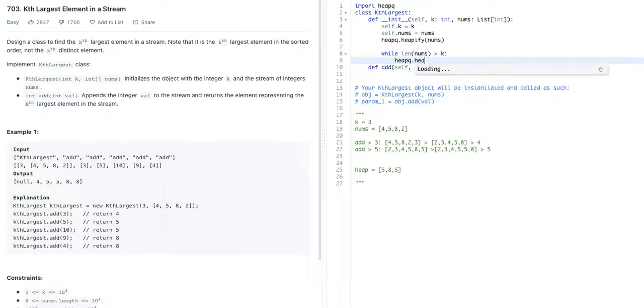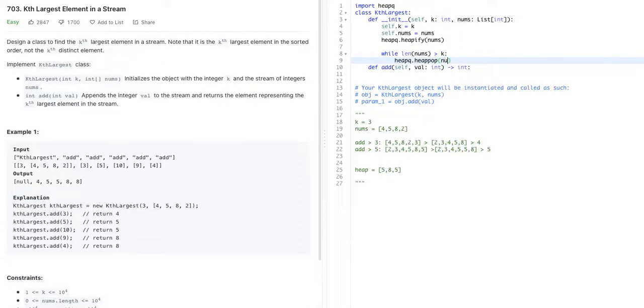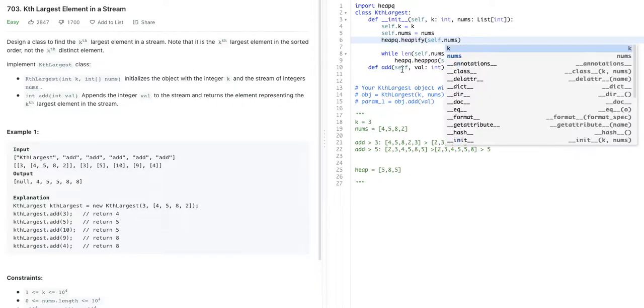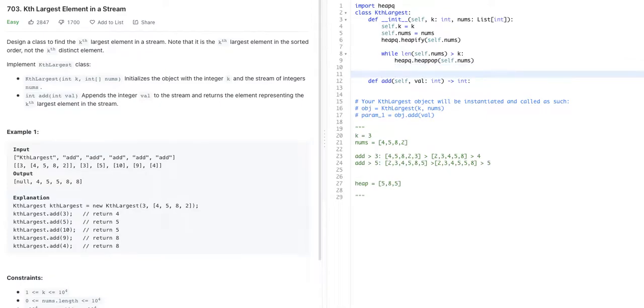heapq.heappop from self.nums, right? So I'm going to pop from this. I forgot to add self here. I'm going to pop from self.nums here, until we have the length of nums equal to k. That's what we are looking for. So now that we have done this, we are done with the init function. So we have initiated the heap list, and we are done with this section.